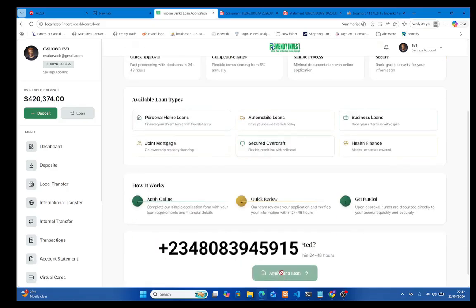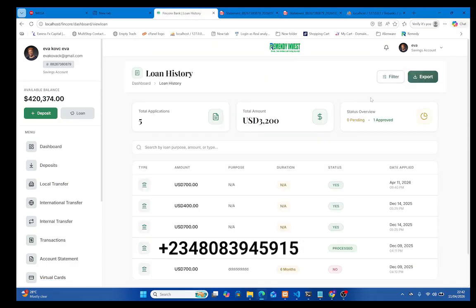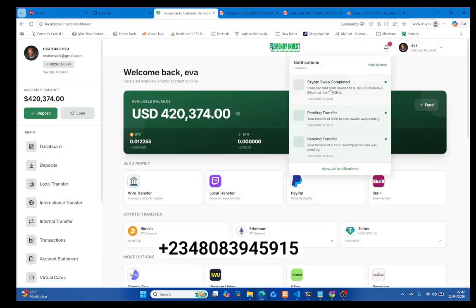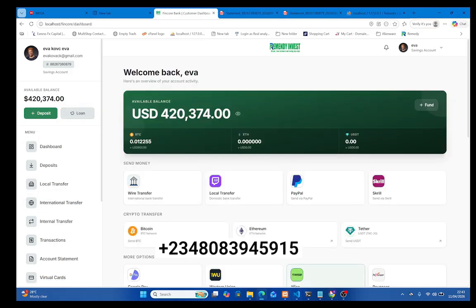So you can apply for a loan. So apply and get a response now. You see all your loan history here. Currently I have applied for a loan, so I cannot apply again. Maybe when I create a new account, you will see the details. When you get your crypto swap, you get notifications. These are all your notifications, you see them here. All right, so now let's go back to the admin.